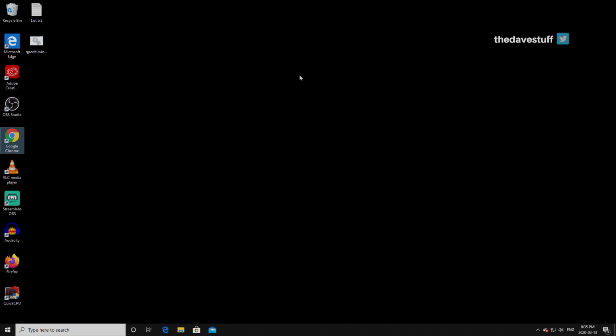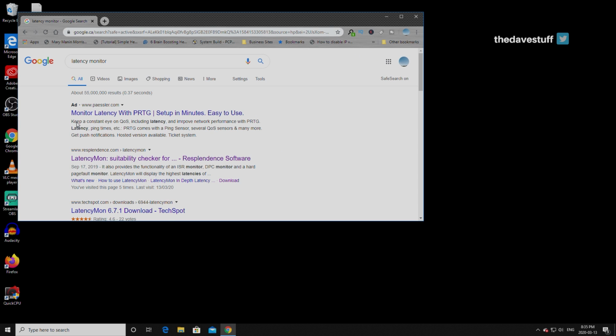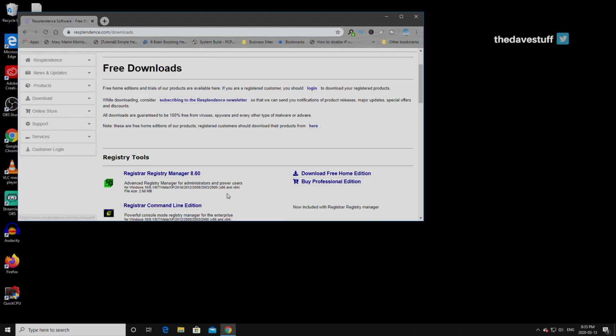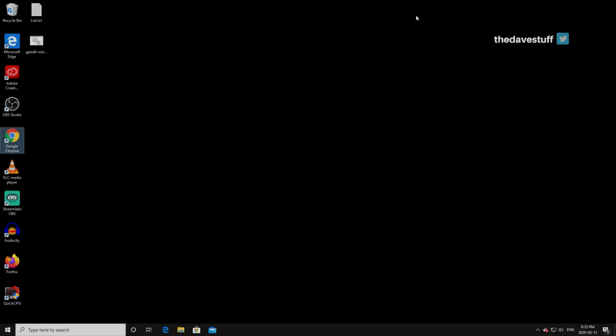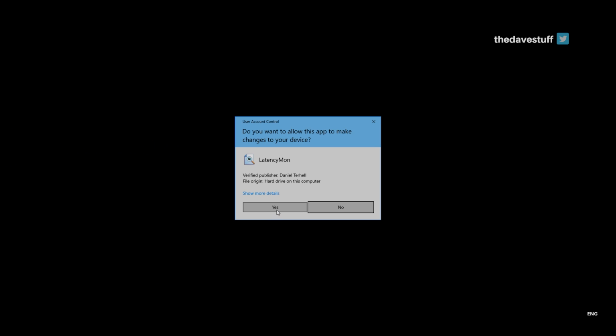Now we're going to download Latency Monitor. Go to your web browser and search in Chrome for Latency Monitor. It should be the first or second link. It's on resplendence.com. Click on that link, go to the download section, and scroll down to find LatencyMon 6.71 and click on the download option. Once you've downloaded Latency Monitor, run it, install it, and we'll be good to proceed to the next step.